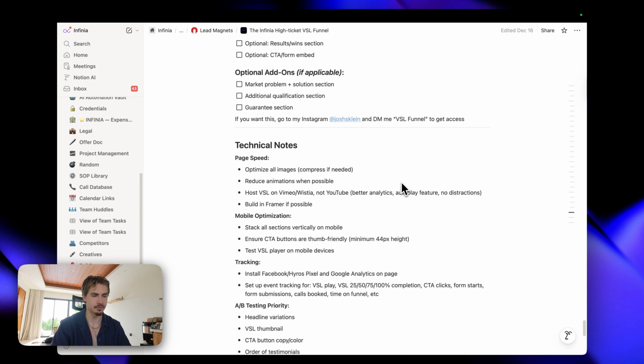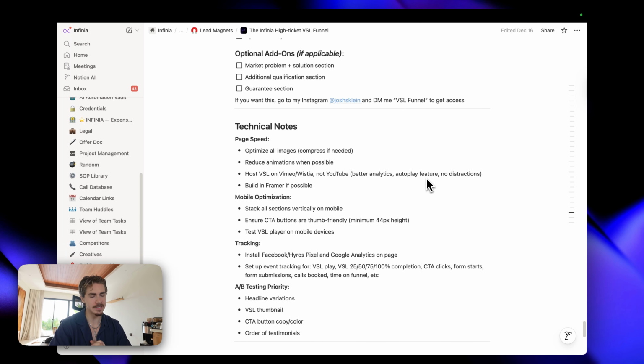Now, a couple of technical notes here. Page speed is very important, okay? You want to optimize all the images, compress them if needed, reduce animations whenever possible. Don't have a bunch of animations on the funnel everywhere. Host a VSL on Vimeo or Wistia, as I said, not YouTube, and you get better analytics anyways, better autoplay feature, and you also get no distractions because you're not required to click on the video after.